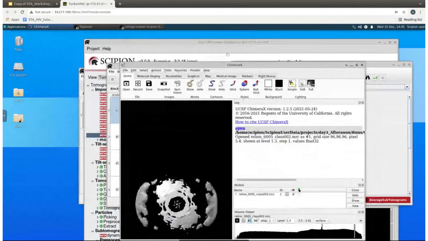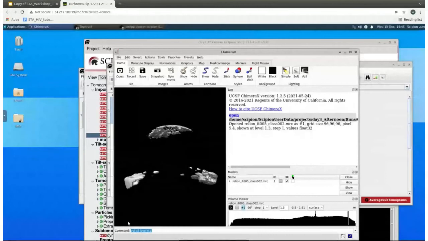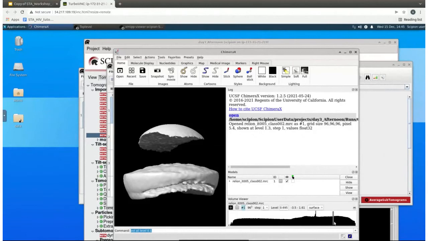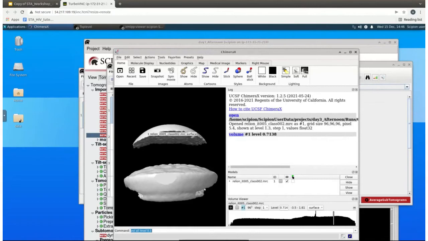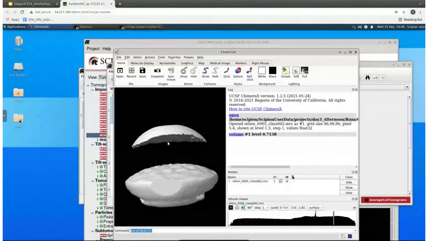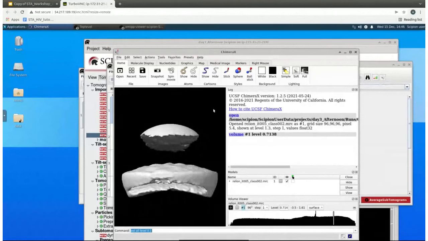Okay, so we can see that in my case, this is a bad class, because you can see here that we got something that looks like the HIV capsid on the bottom, and on the top, a very horrible density, which is coming from a fiducial. So that class that got most of the subvolumes in this case, I cannot take it. I hope in your case, it worked differently. And so I will check the other ones. So this one for me is bad.